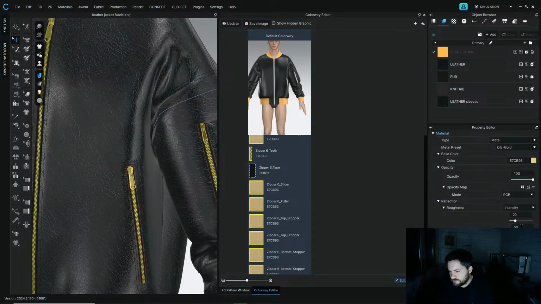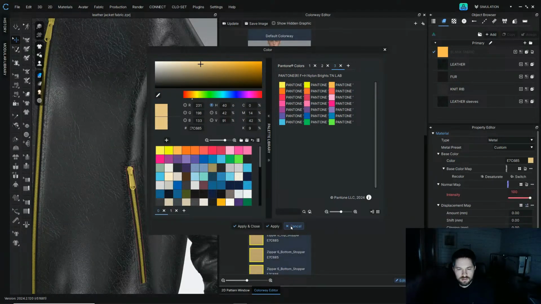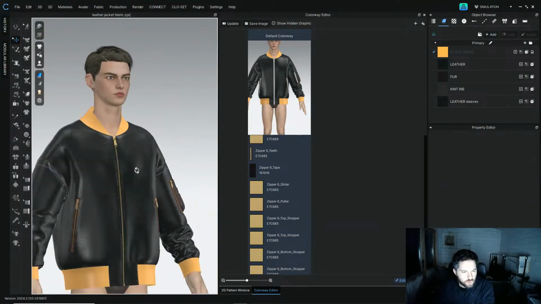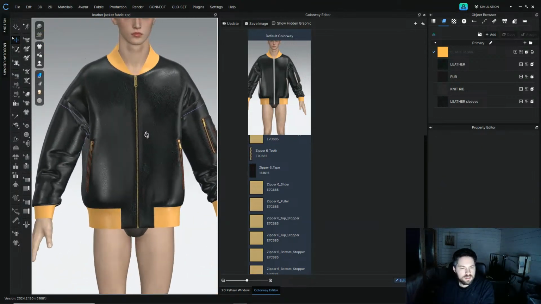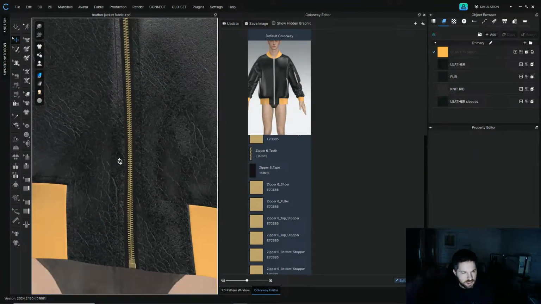And I'm going to take the edge off of the shine. I'm going to make it a little bit more yellowy gold. There we go. Oh, it's looking good, isn't it? Looking good. Looking forward to rendering this up, actually.